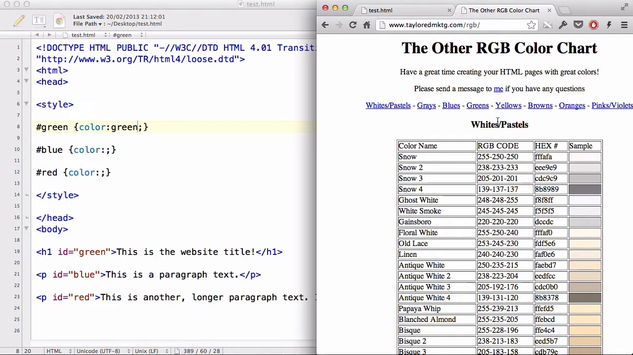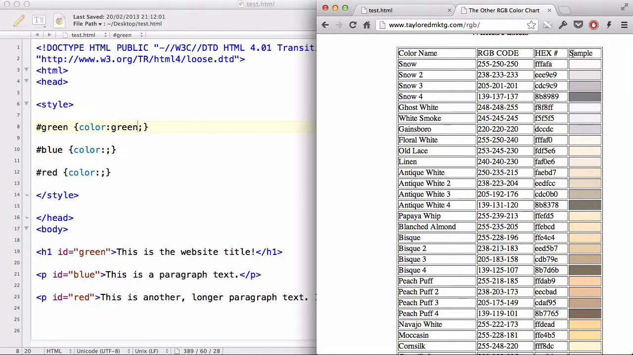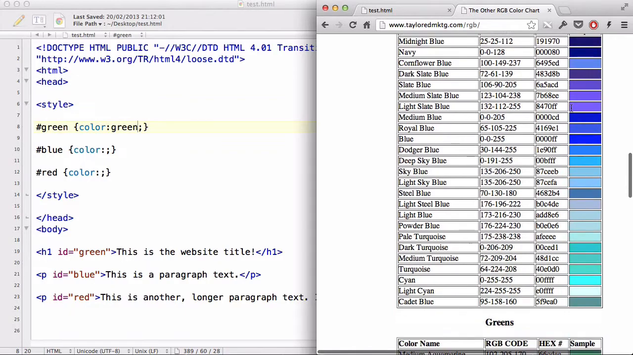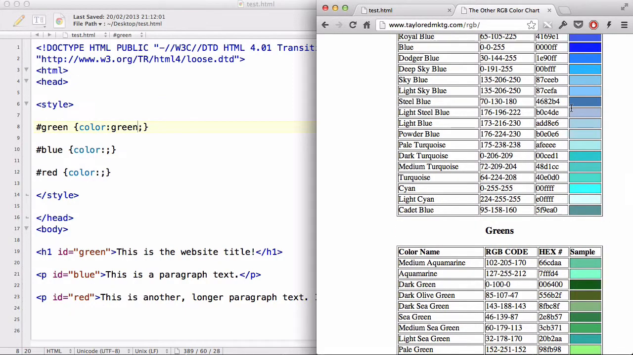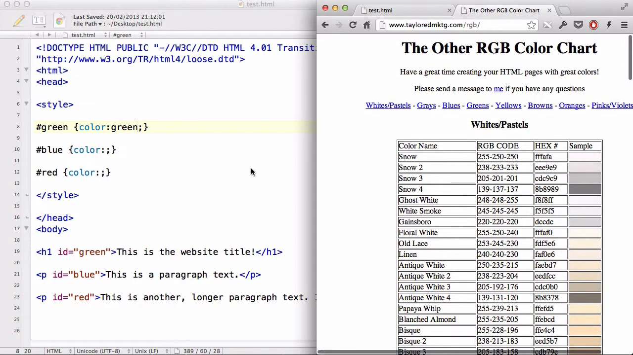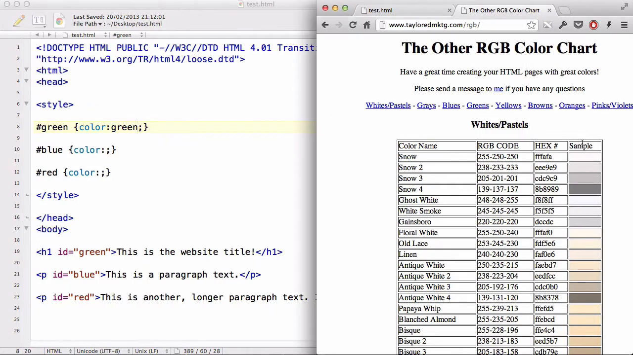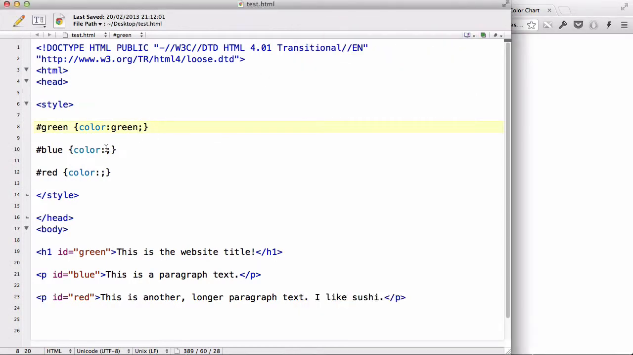However, if in your website you want loads of different colors like the one you see in the sample, when you're using the name method there's not much variation. You can have red, blue, black, white, green, but you can't really have, for example, ghost white or white smoke as a color. So the other one we use is called RGB.